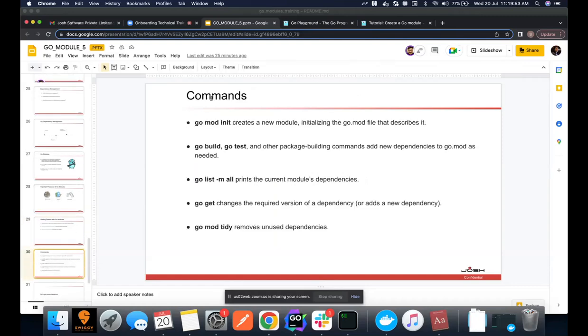So these are some important Go commands that you need to remember. go mod init: this command creates a new module and initializes the go.mod file that describes it. So what is the go.mod file? The go.mod file is a file where all our dependencies with their specific versions are mentioned.